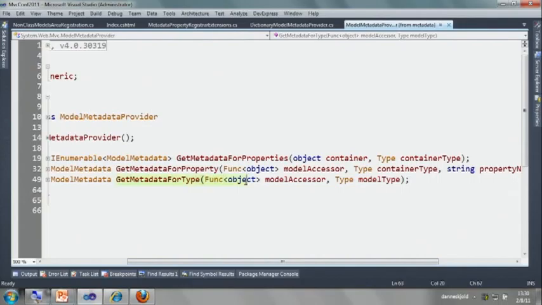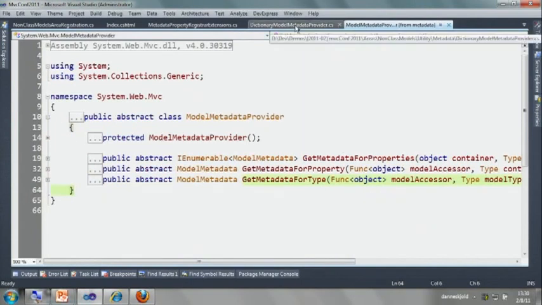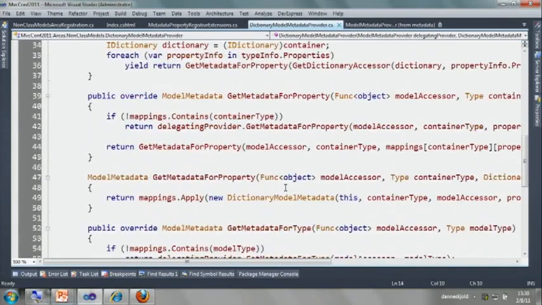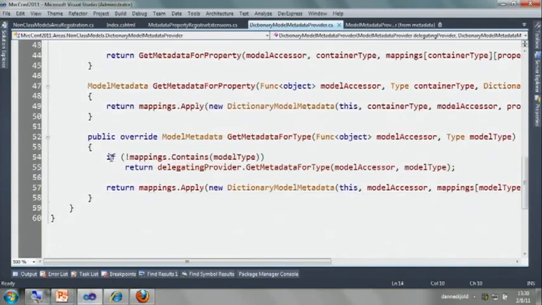So the first thing that we're looking for is get metadata for type. And in our dictionary model metadata provider, for get metadata for type, we're going to be looking for whether or not they ever made a mapping for that model type. And if they didn't, then we actually delegate to the original model metadata provider. And that allows you to sort of mix these classes along with stronger type models. Otherwise, we find this and we actually apply all of our modifier rules to the type.